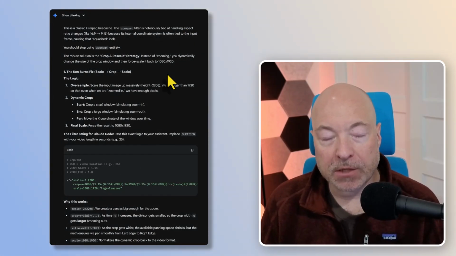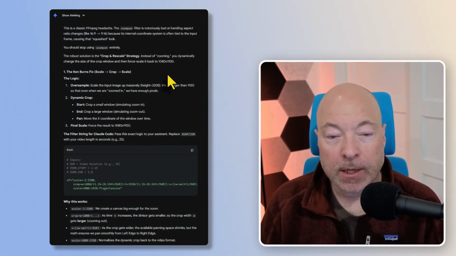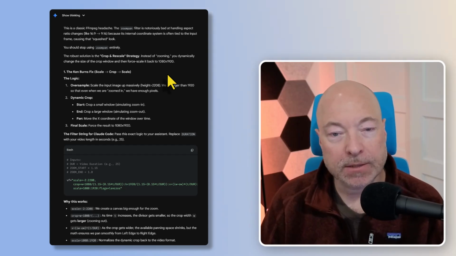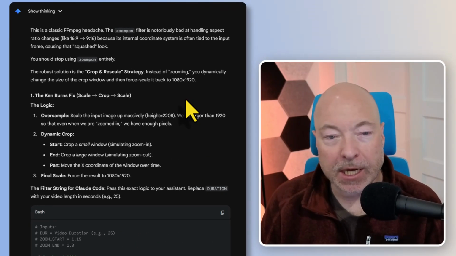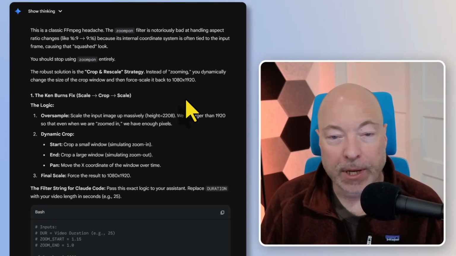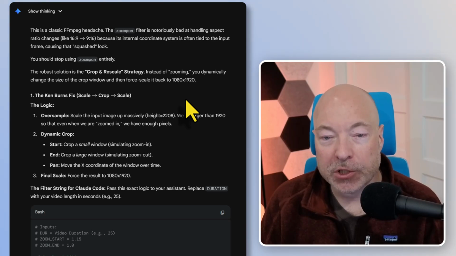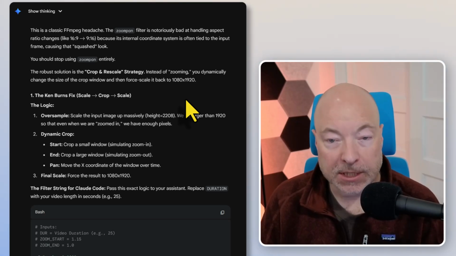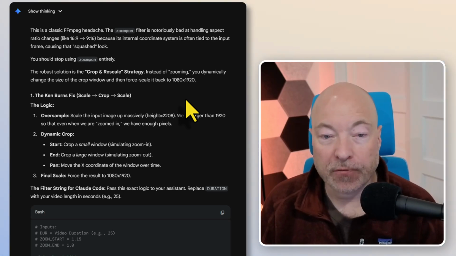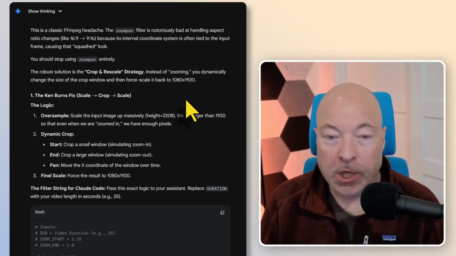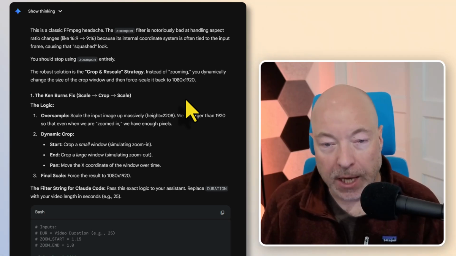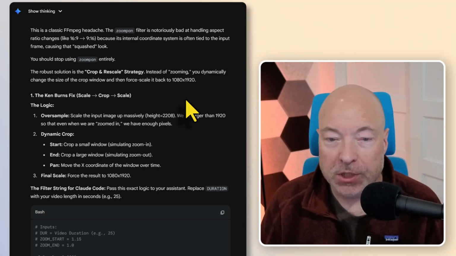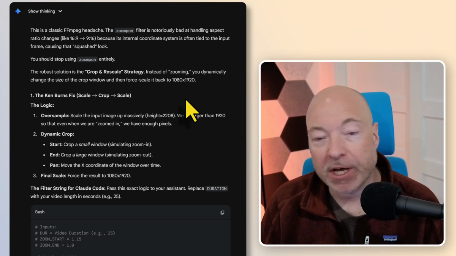So then here we see the response from Gemini. I'm not going to read the whole thing, but you can tell here, maybe the beginning. This is a classic FFmpeg headache. The zoom pan filter is notoriously bad at handling aspect ratio changes because its internal coordinate system is often tied to the input frame, causing that squashed look. You should stop using zoom pan entirely. The robust solution is the crop and rescale strategy.